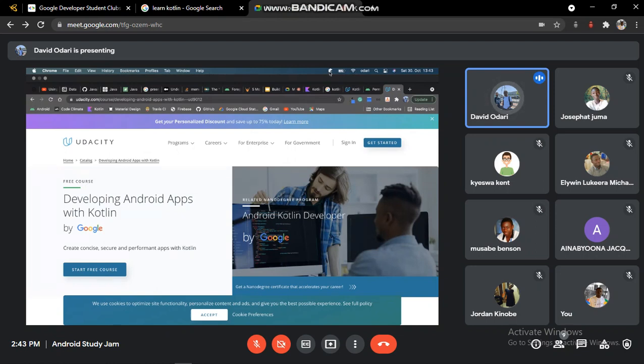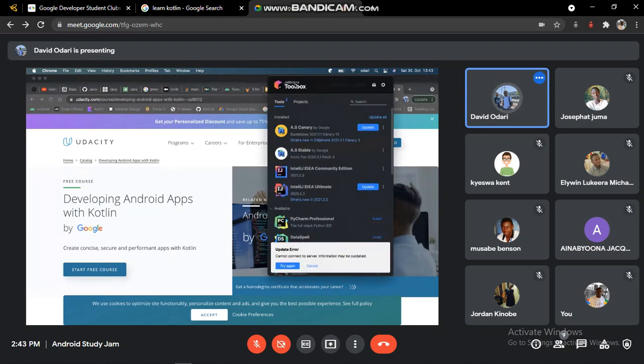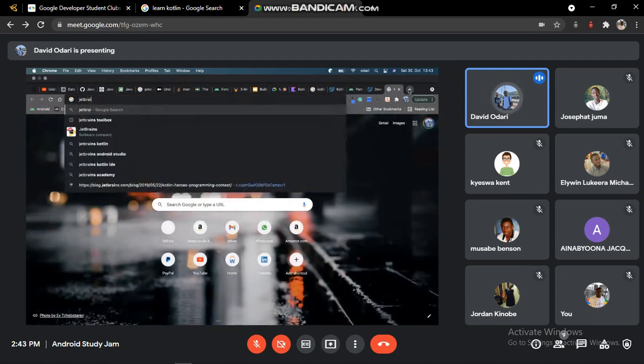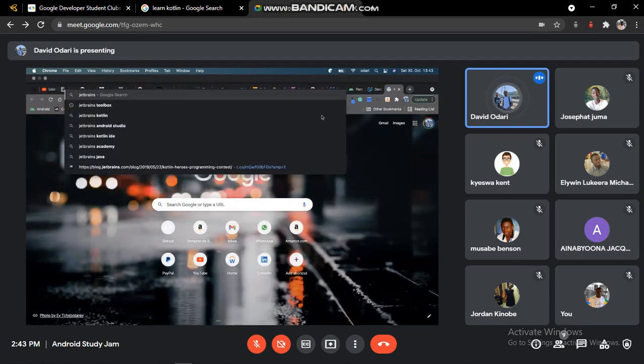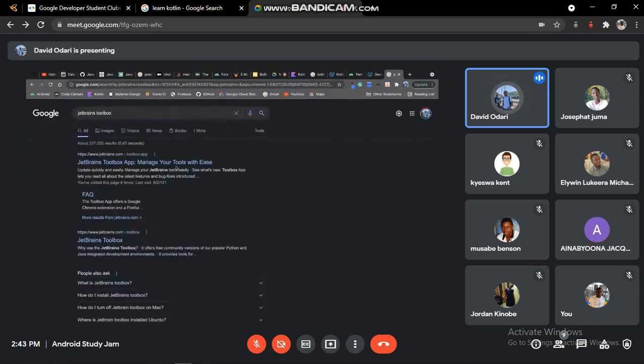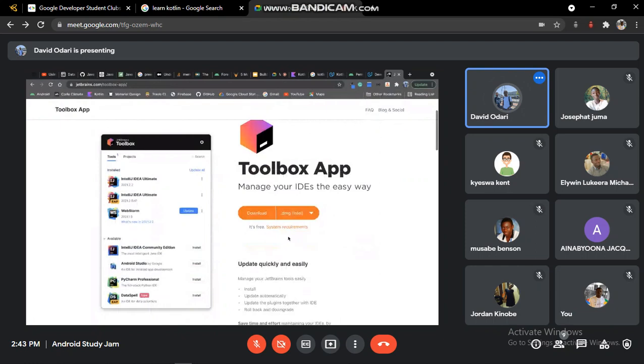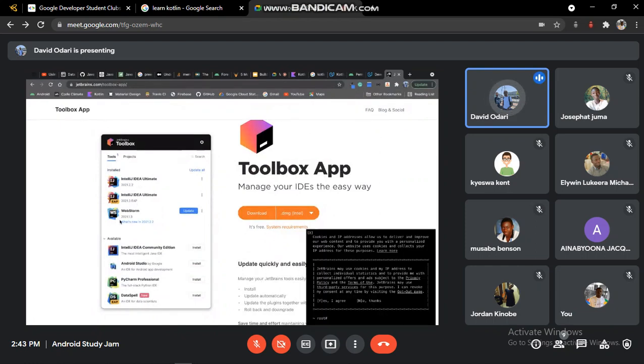So we have something called the JetBrains Toolbox. I usually prefer to use this because you can install a bunch of tools. It's called the Toolbox app, and you can have all these IDEs, integrated development environments. Basically, what that means is it's customized to achieve certain objectives with a certain language or framework.